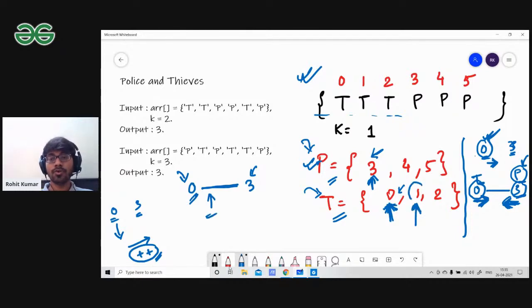So my thief is now pointing to the first index, but my police is still at the 0th index. Now what I can do is I can again check whether 3 minus 1 is less than or equal to 1. It is still false. So I need to further decrement the range. If I need to decrement the range, I need to increase my thief pointer, right?